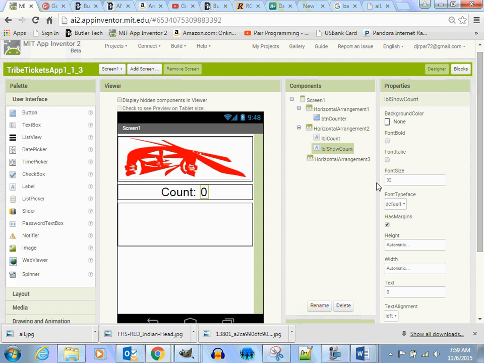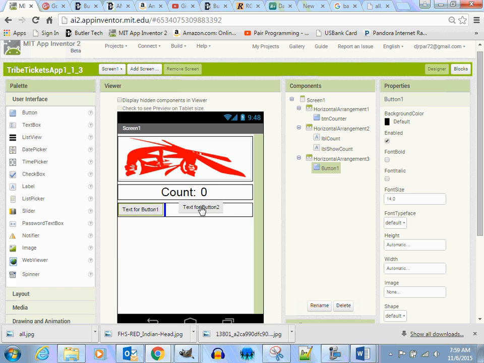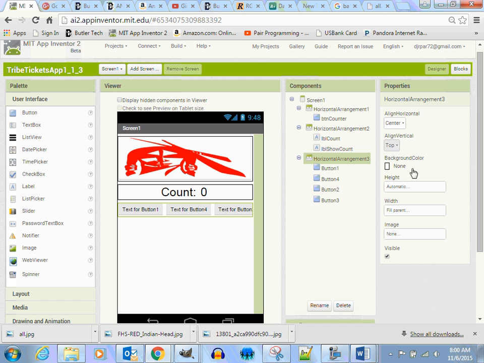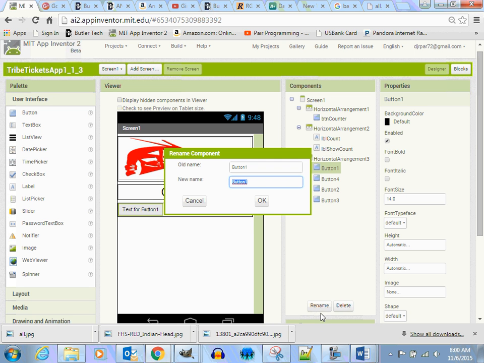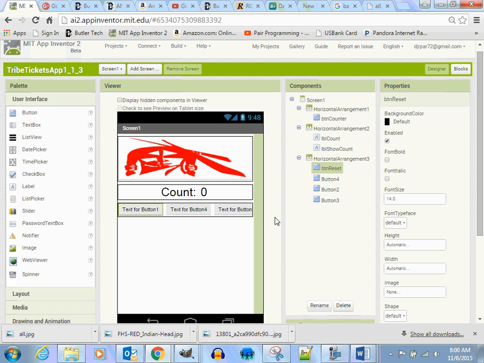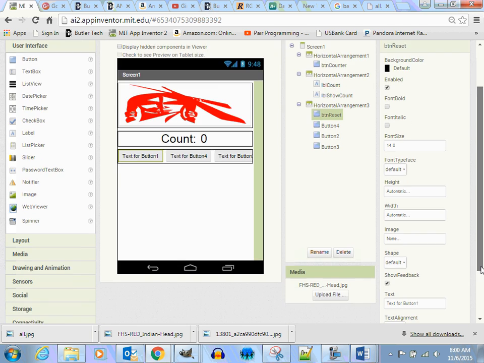All right, inside of the next horizontal layout down at the bottom, we want to put in 4 buttons. Button 1, button 2, button 3, and you can see how I just drag them into that box, and button 4. I can go to my horizontal arrangement and make sure that they're centered. And right now we can rename the buttons. Click on button 1. I'm going to rename this button BTN Reset, and this will be our reset button.